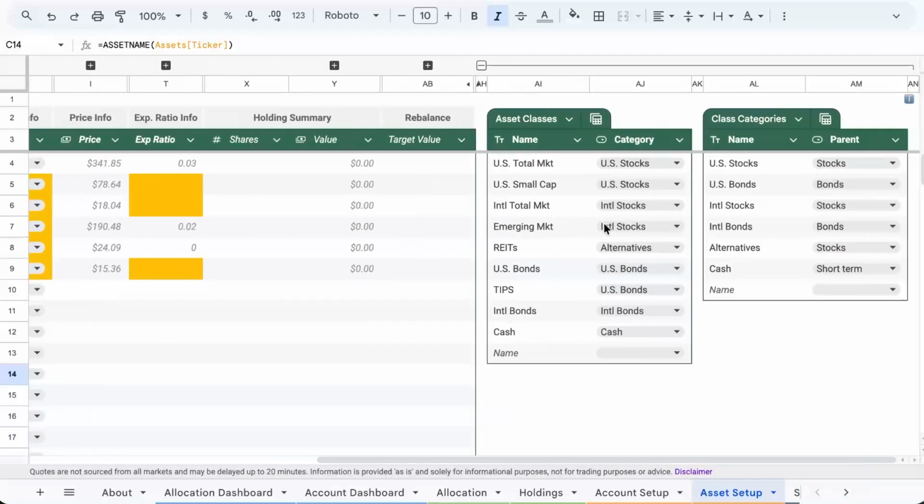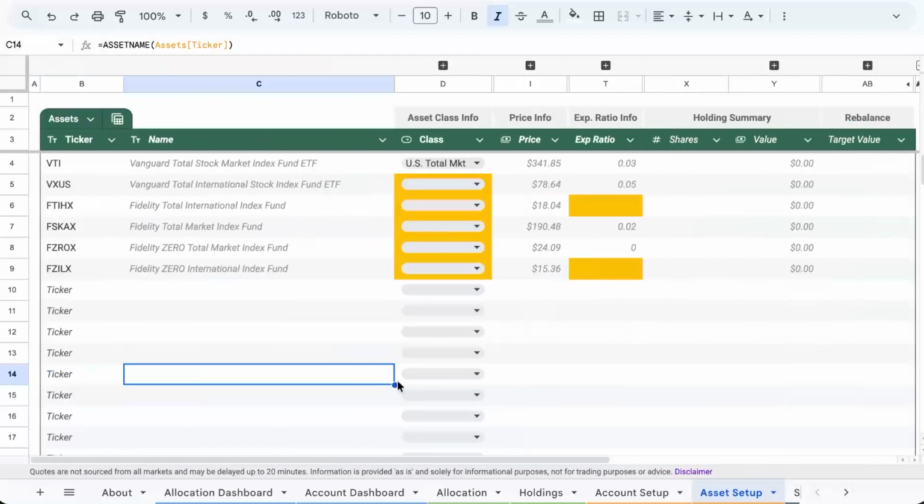And if you want to customize the asset classes and the class categories, then you can do that. So this is completely customizable. If you're like, oh, I don't see the asset class that I want, you can just add it here. But for us in our situation, this is already perfect and we don't need to change anything.